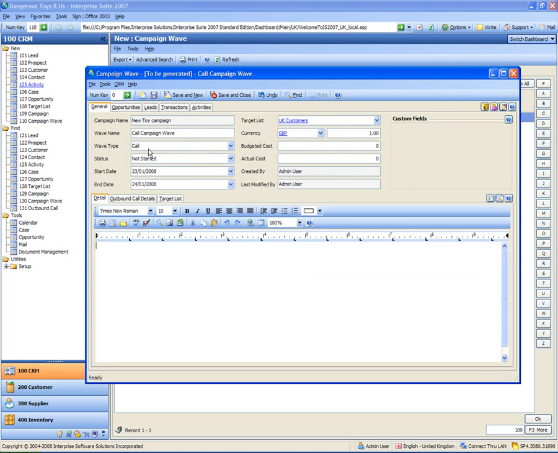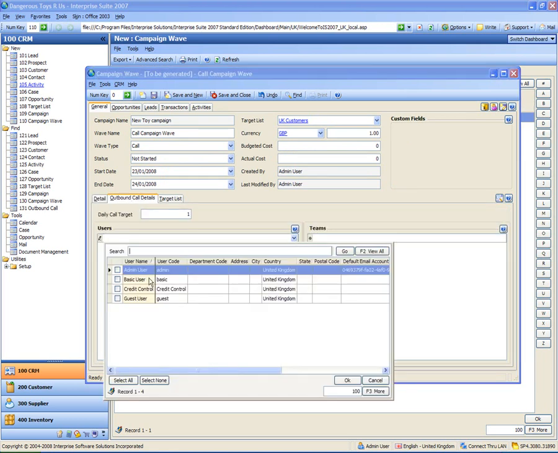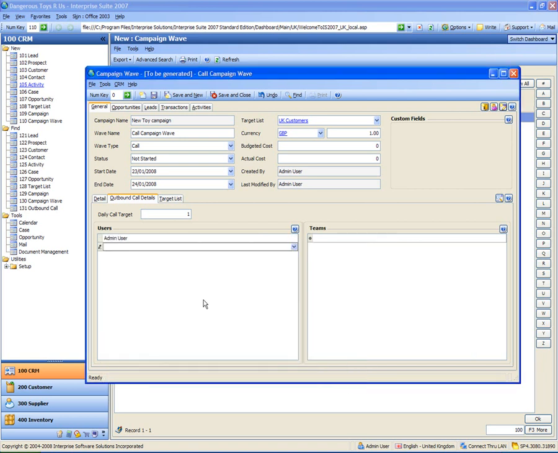Because I selected call in the wave type, I've got outbound call details here, where I need to specify who is going to be making the calls. Because there's only me logged in at the moment, I'm just going to select me, but usually you might have maybe 2, 3, 4 users all going to be calling the people on the target list. So you might assign them all, or maybe you've got a team where you can just assign a telesales team to it, and they'll all be able to pick the calls up.